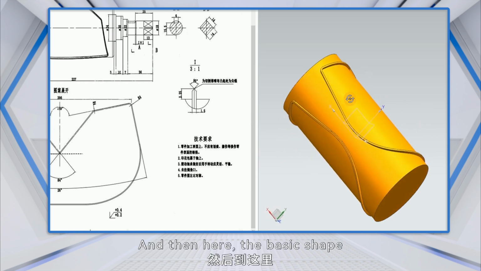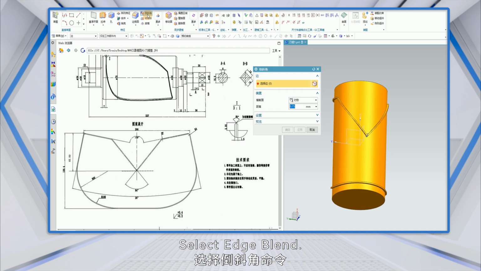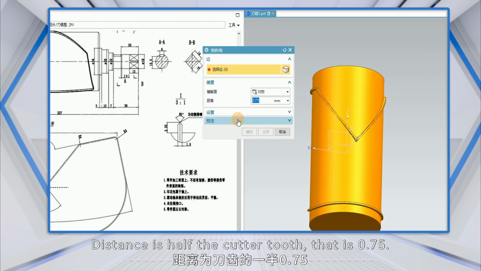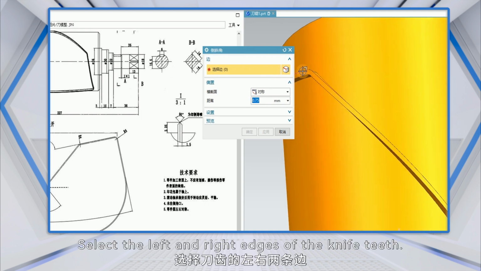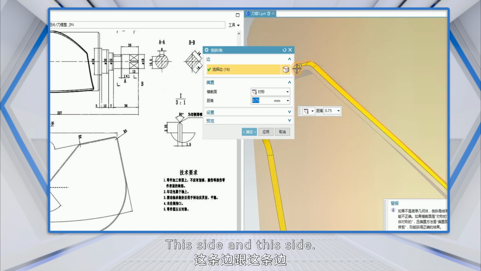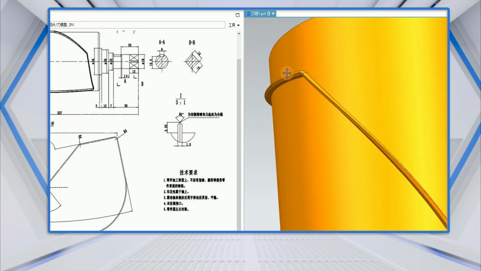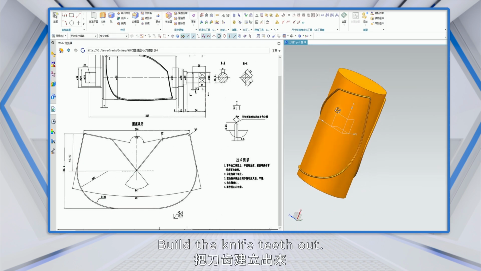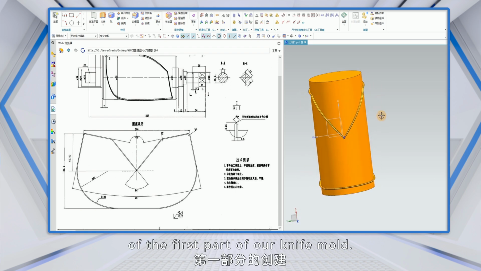And then here, the basic shape of the knife teeth is done. Select Edge Blend. Distance is half the cutter tooth, that is 0.75. Select the left and right edges of the knife teeth. This side and this side. Ignore pop-up alerts. Click on OK. Build the knife teeth out. This is the creation of the first part of our knife mold.